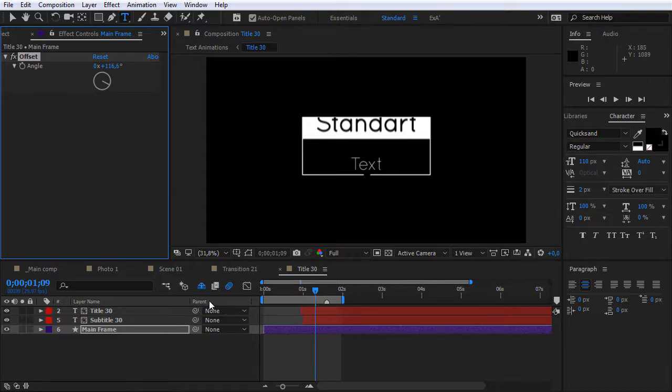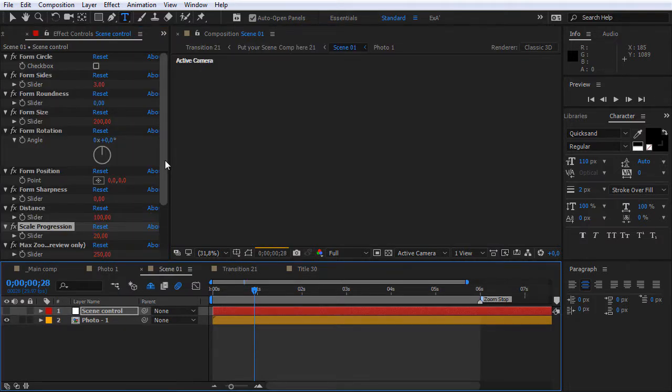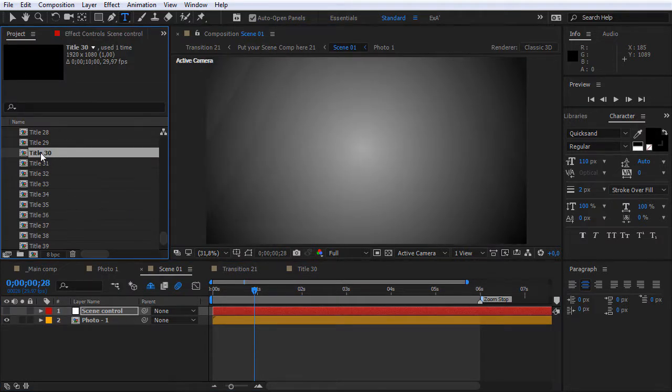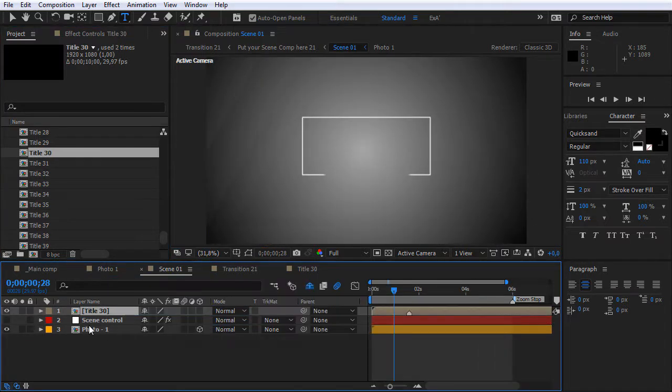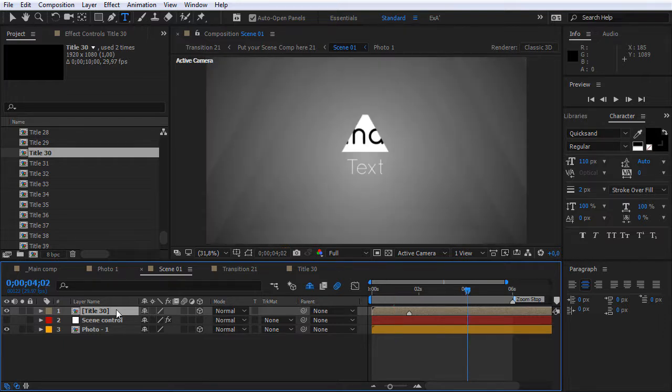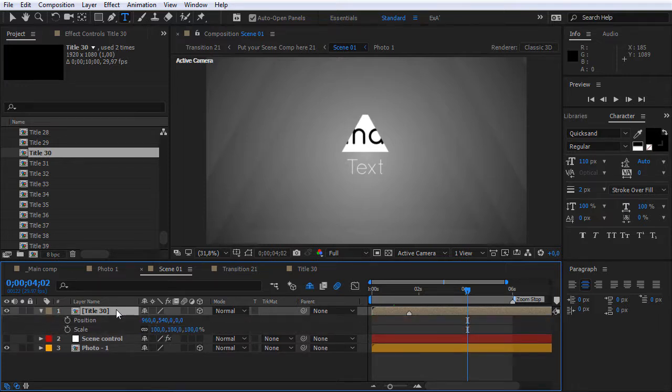Open the previously set up Scene 01 composition, and transfer the Title 30 composition above the scene control layer. Press F4 to see additional layer parameters. At the Title 30 layer, put a check in the appropriate box. Arrange the text as you want, fit and adjust its size. To display the position and size parameters, first press the P key, then press Shift and S simultaneously.